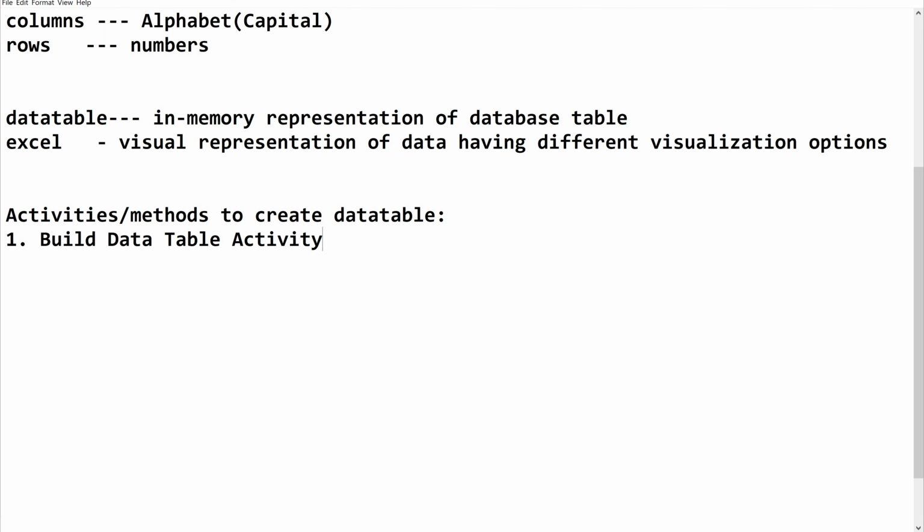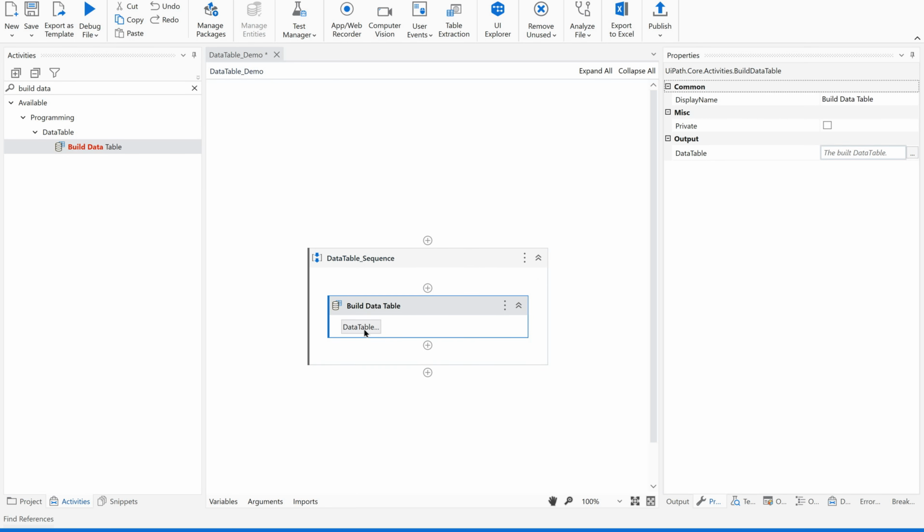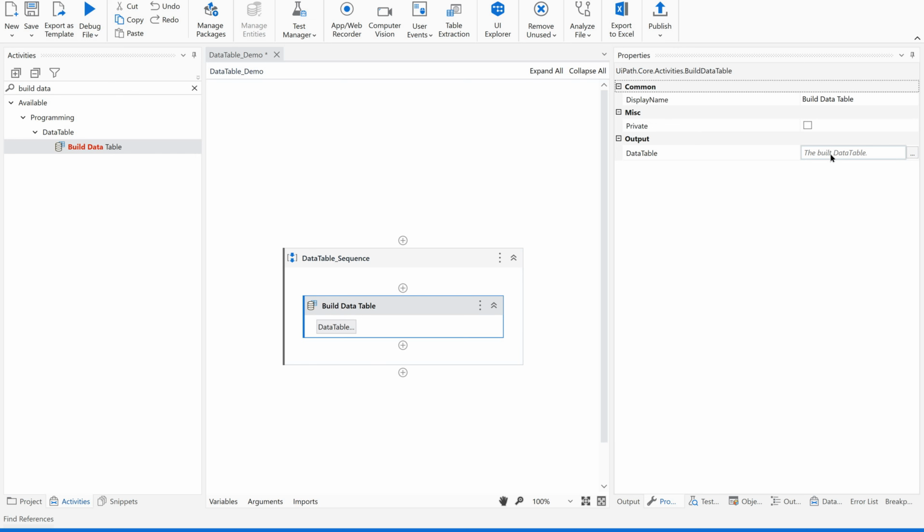Just type in the activities panel, just type for build data table. Under data table you could see this Build Data Table. What it says: creates a data table according to a specified schema, included in UiPath system activities. So just drag and drop this, and you could see here it is asking to create a data table. And even in the properties panel you could see that output is a data table.